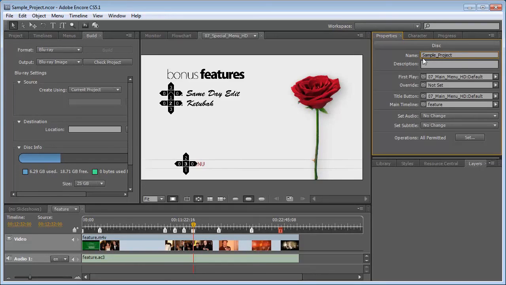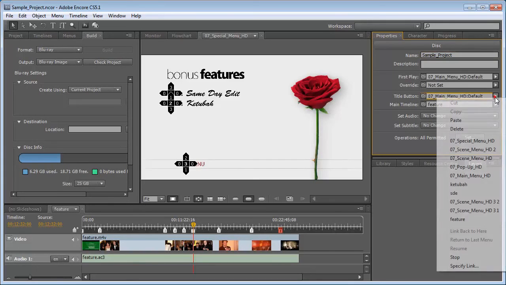And make sure your disk name is not too long and doesn't contain any spaces or unusual characters, as that may lead to problems during the build process. Your first play should already be set from when you first imported your menus. Now your DVD or Blu-ray remote should have a title button or a top menu button, and this is where you specify that menu. This should be set to your main menu, and if it's not, go ahead and specify that.